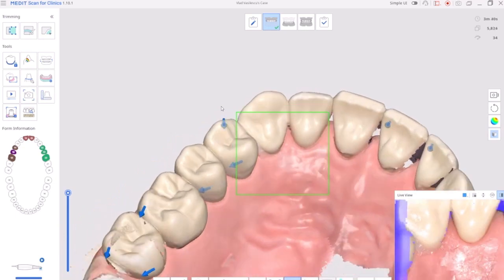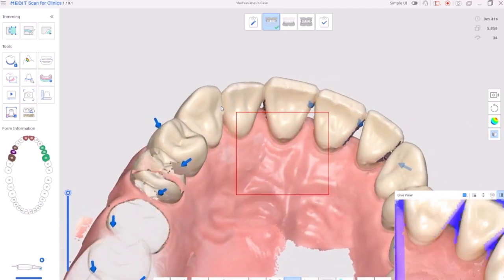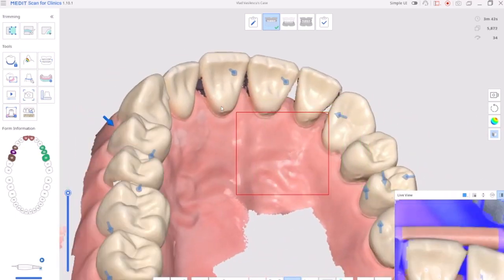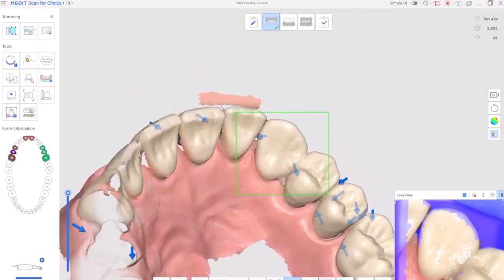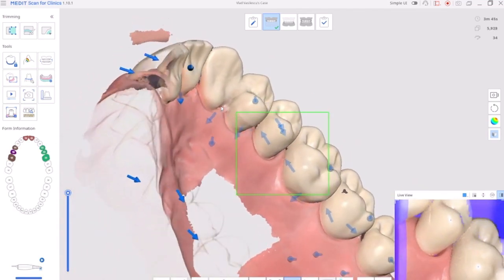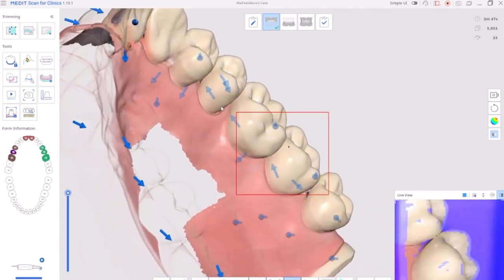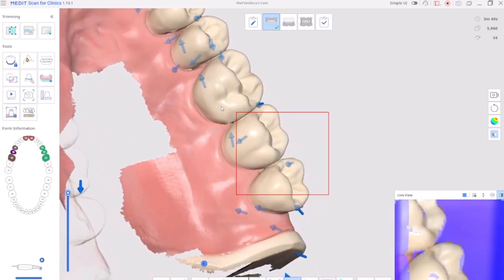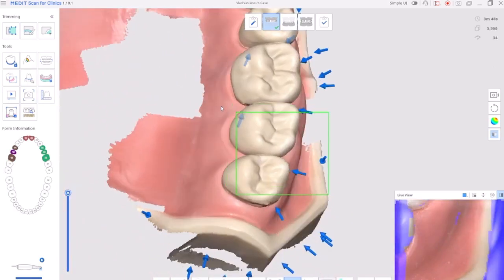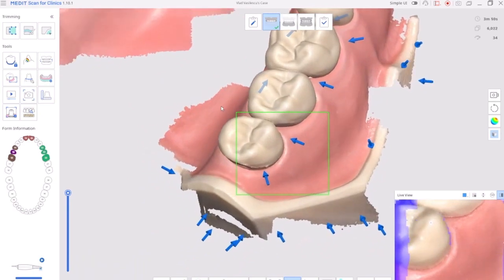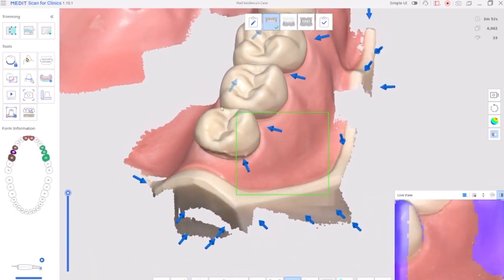Now the operator pressed the stop button, and on the monitor I will see the zones, the regions marked in blue, where the scanner says go ahead and scan again. And this is exactly what the operator is doing now.